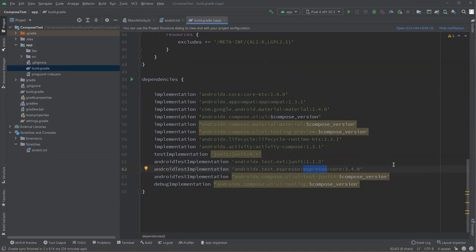Some of the stuff we're doing with the Compose testing is going to be somewhat similar to Espresso. I find it a little easier. Espresso can be a little wordy, but you can use it for some things. For Compose, stick with the Compose tests. It's really easy, the framework that they've set up.